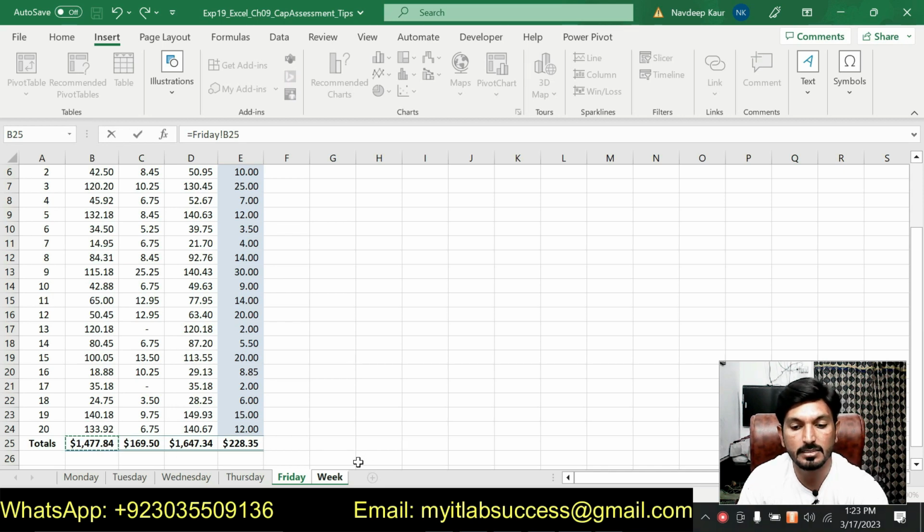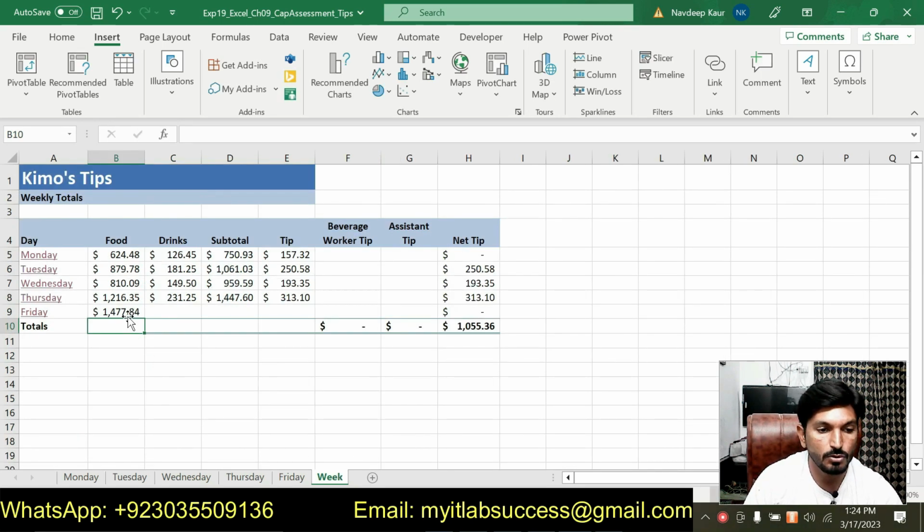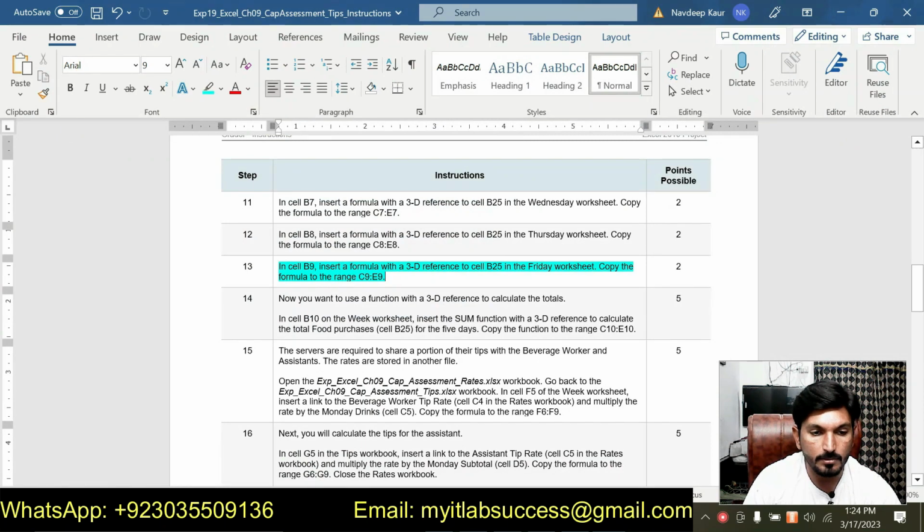After selecting this, click enter. When we click enter, we will get the value. Now we are supposed to copy the formula to cells C9, D9 and E9. So we got this one. So that is step number 13.